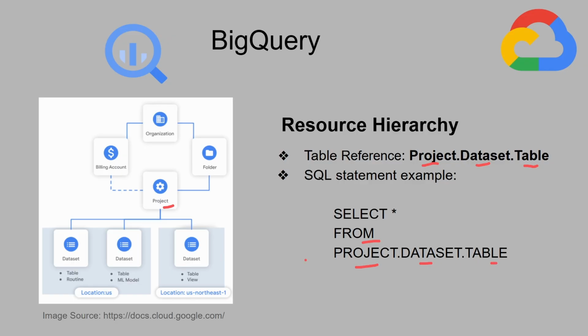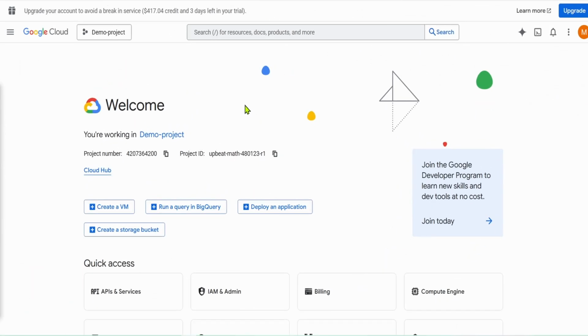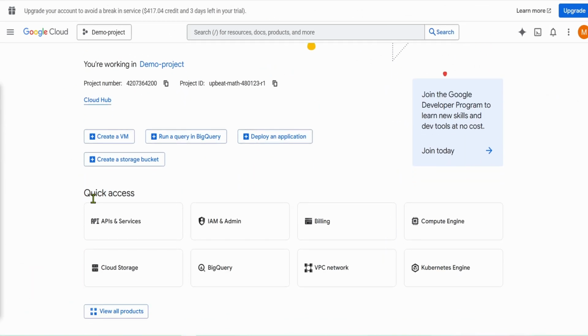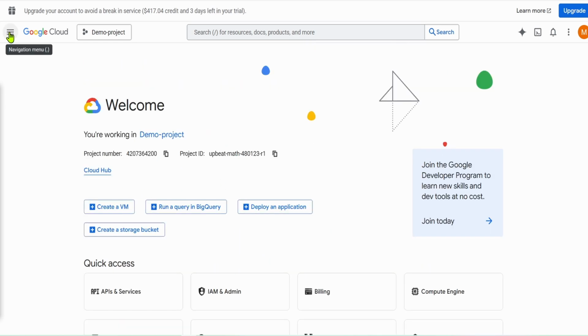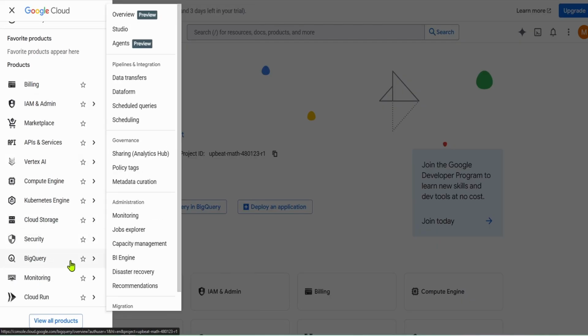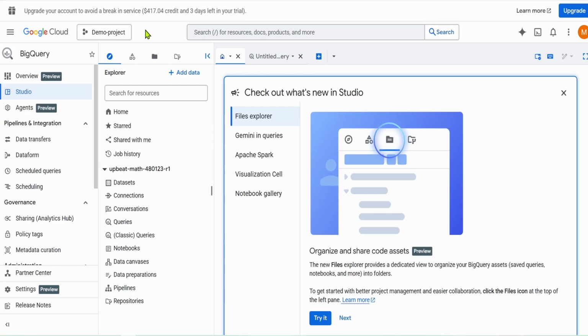Now let's explore BigQuery using Google Cloud Console. We are already inside our Google Cloud Console. We can access BigQuery from this quick access button, BigQuery. We can also go to the navigation menu, look for BigQuery, then click Studio. When you open BigQuery for the first time, it looks like this. On the left side, we have the BigQuery navigation menu.